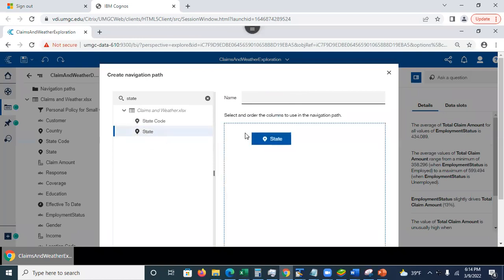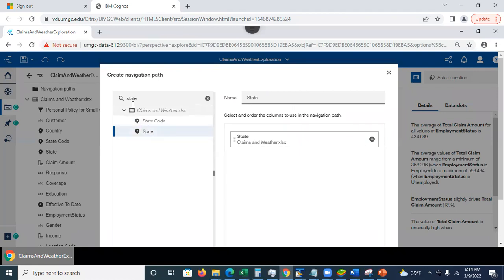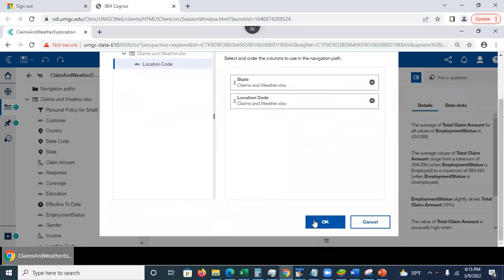Now, after this one, I guess it's location code. So I need to put it right under. Okay, here we go. Now it created the hierarchy. It's going to look at location code inside each state. And by default, it's going to name this state location code. I'm happy. I'm going to click on OK.